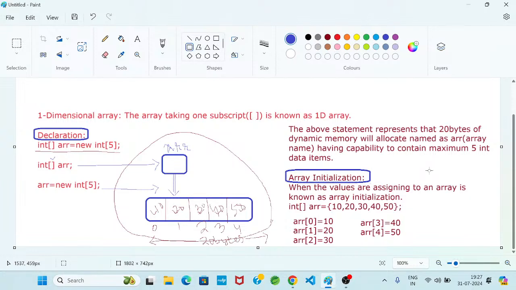Okay. So I hope everybody got clarity. Give a response through live chat. So an array is a data structure. There are two types of array: one dimensional array and multi-dimensional array. An array taking one subscript is one dimensional, taking two subscripts is two dimensional or multi-dimensional array. And how to represent an array, how to declare an array and how to initialize an array. Okay. So I got the response from your side. Then we will move forward.